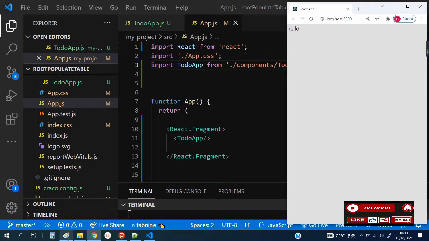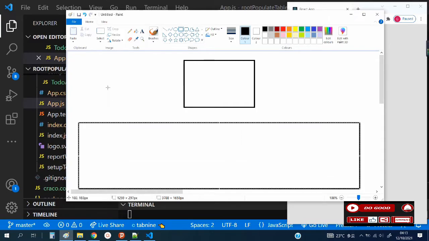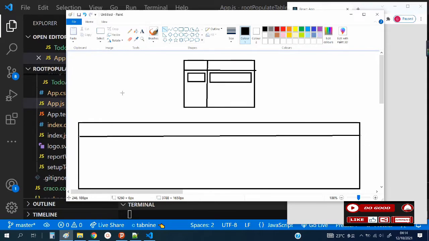Now to begin with, let's look at the structure for the application. We're going to have two tables, a small one here, then a bigger one beneath, with a heading for both of them. The small one will receive the inputs, and the bigger one will display the inputs. I hope you get what I mean. So that is that, guys. I think we can begin now.